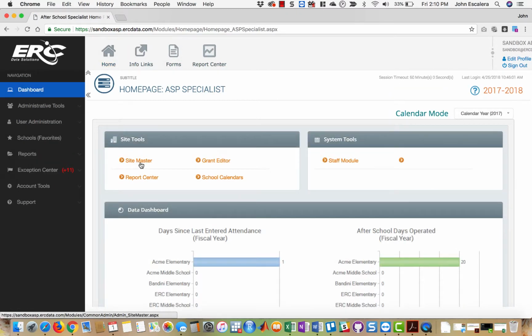We just did the Site Master. You can edit the grants, but usually ERC does that. We keep track of who's funded, who increased their grant, decreased their grant, and then it makes those home pages drive a little bit better because we have accurate grant numbers. You have a report center. School calendars is still under construction, so I'm not going to show you that yet. But you have a report center.